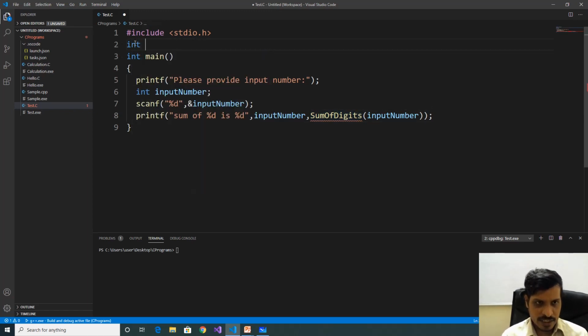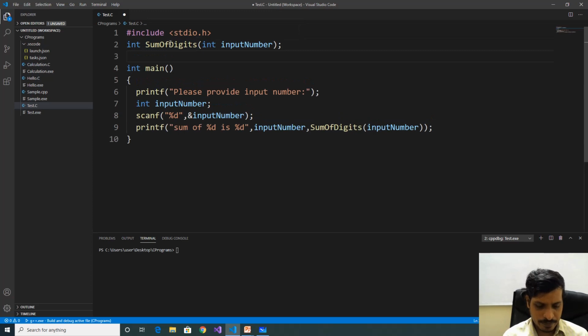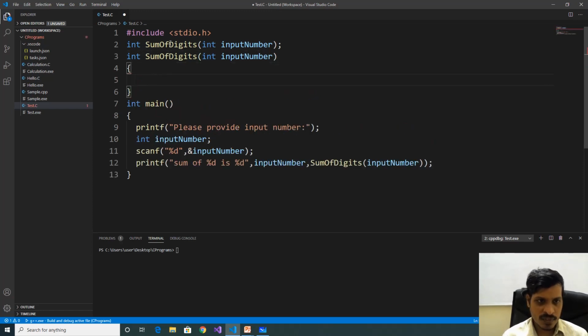Declare function int sum of digits of int input number. This is the declaration of function. Later we need to provide definition int sum of digits of int input number. Declare two variables, int sum equal to 0, comma remainder equal to 0.